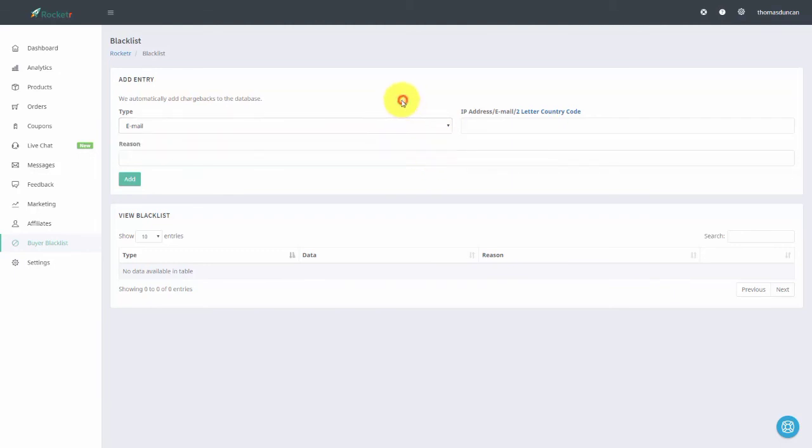The other thing about that is that anytime you have a chargeback, where someone purchased your product, you can have that person added to your blacklist automatically, and Rocketer will do that for you. Whenever you add someone, you can put a reason as to why you want them blacklisted. So in this particular case, if you want to put the IP address, you'll place that in this area, or the email address, or even the 2-letter country code, which Rocketer will give you a hint for. You want to write in the reason and then click add.